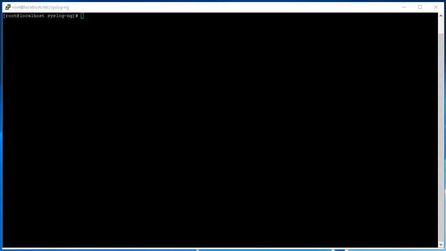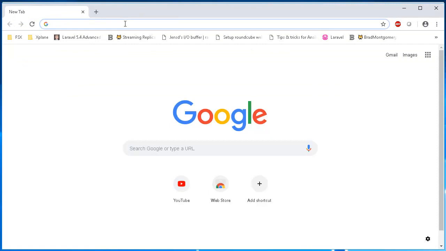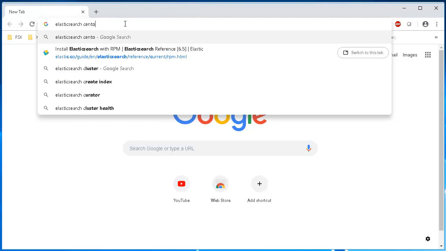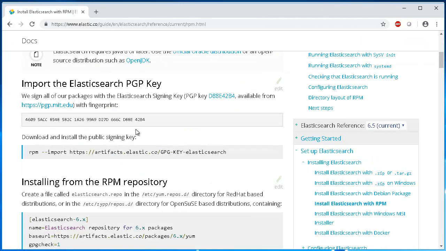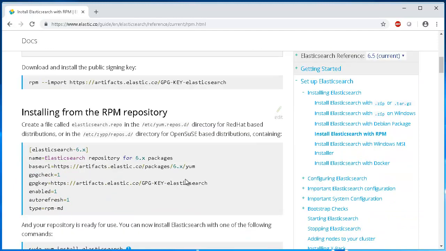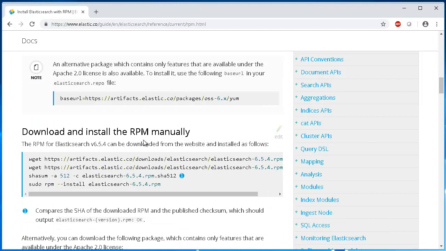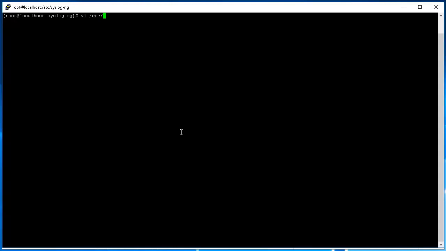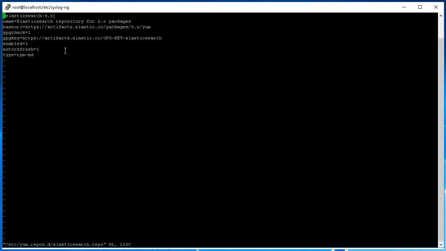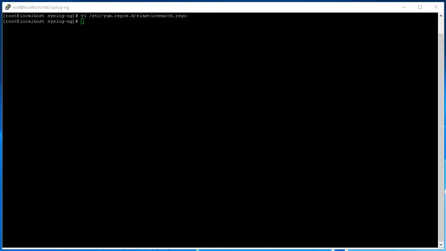So let's get started. In order to do the installation, let's just go ahead and do a quick Google search: Elasticsearch CentOS 7. And let's look at the Elasticsearch website. There's a pretty detailed guide on installing Elasticsearch. As you can see here, you can install from the RPM repository by configuring the Elasticsearch repo, like it shows here, or you can just download the Elasticsearch packages and install the RPM that way. Today, we're going to be using the repository, so let's just copy this, and I'll create /etc/yum.repos.d/elasticsearch.repo. You just paste that into this file.